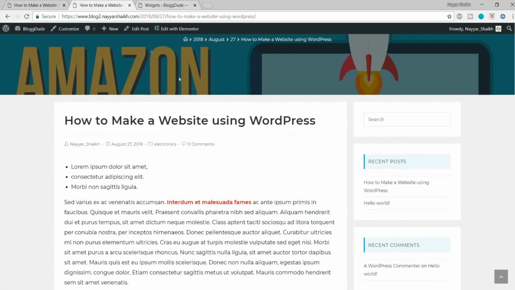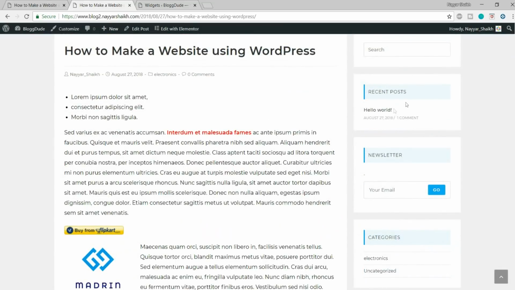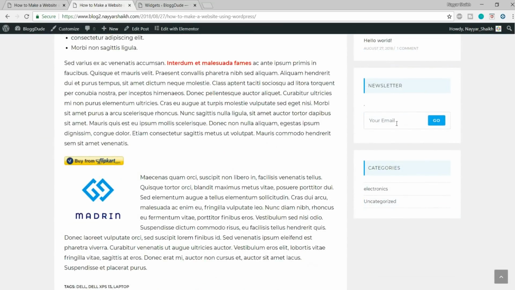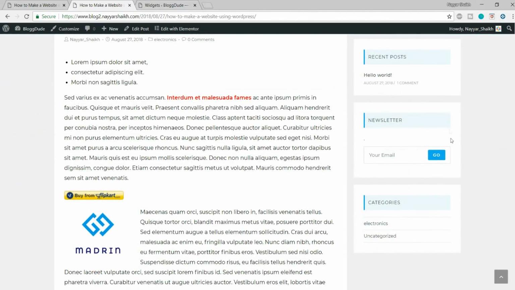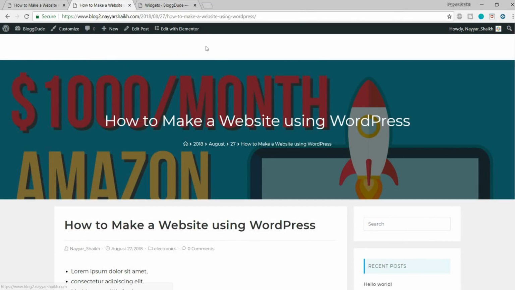Before that, let's come over here and refresh the page. Now as you can see, we have the recent posts, newsletter, and the categories. Now we have to add the AdSense code over here. But before that, let me fix this header.